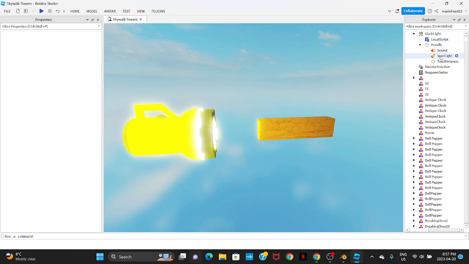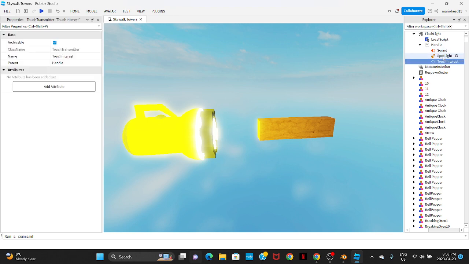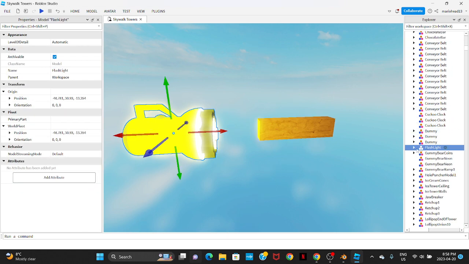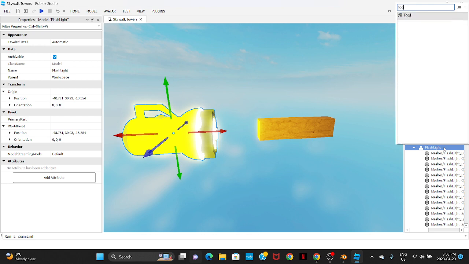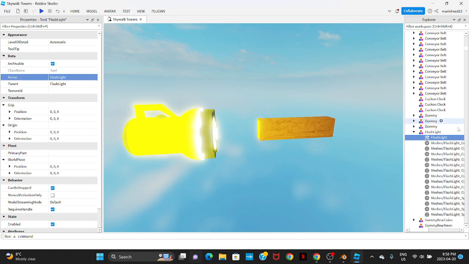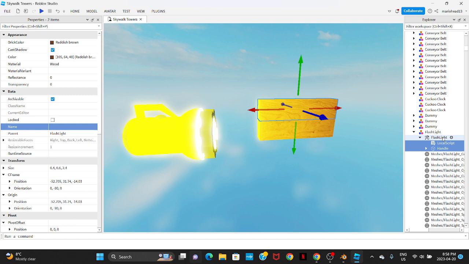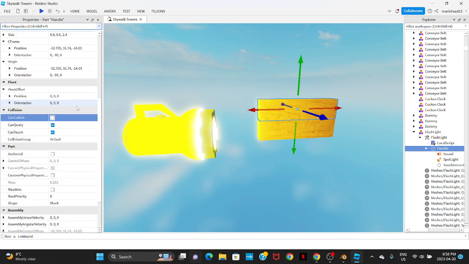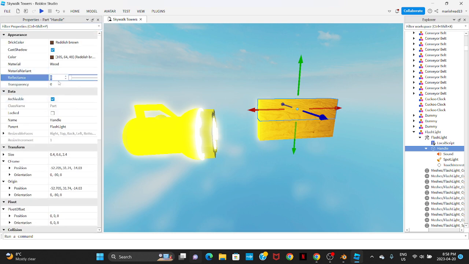So I'm gonna remove the mesh, and now we have this, and we can just take those, and I'm gonna make this a tool. So I'm gonna add a tool to this. Call that flashlight. Oops, I keep pressing that button for some reason. And in it put that. Cool. I'm gonna make the handle transparent and stuff. Can collide to false. Transparency 1.